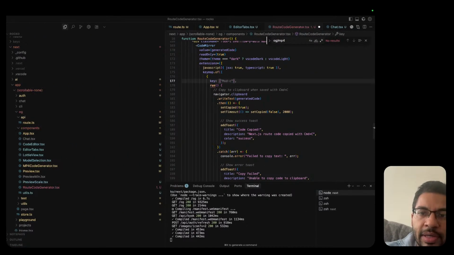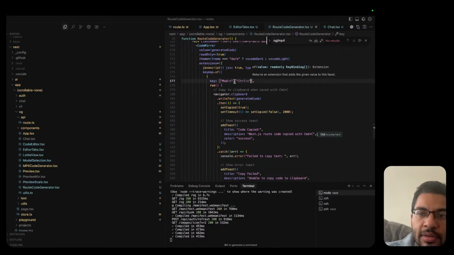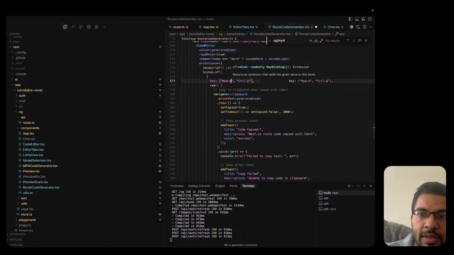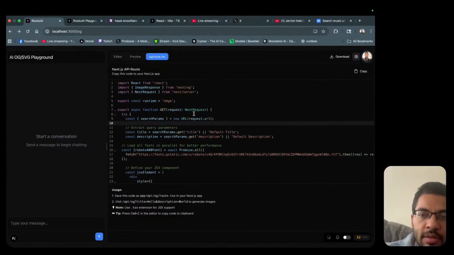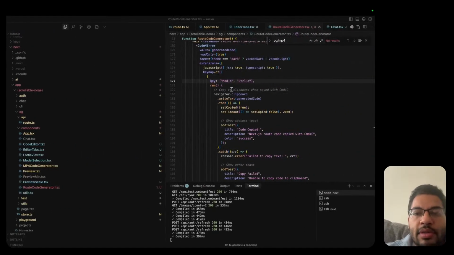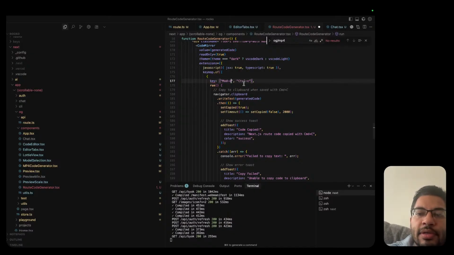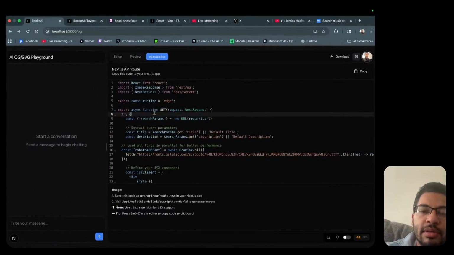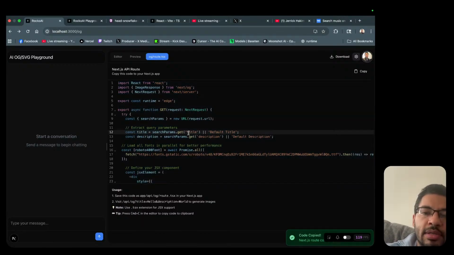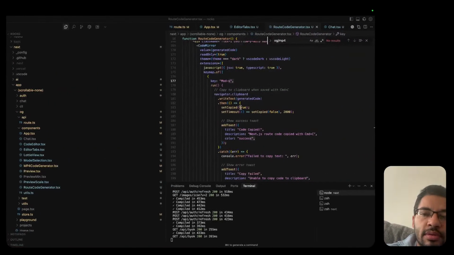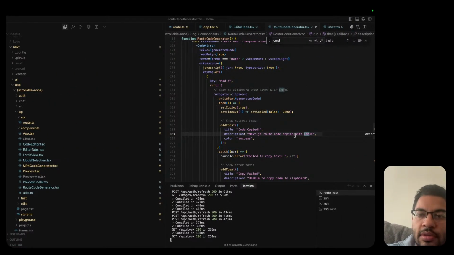I wonder if I could do an array of keys here, because I want mod A, mod, no, it doesn't work. That would be super cool if I could. So what should I do for copy? I'm gonna do Command S. CMDS.